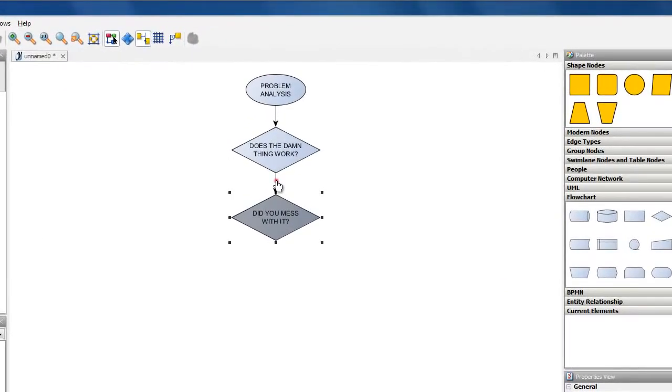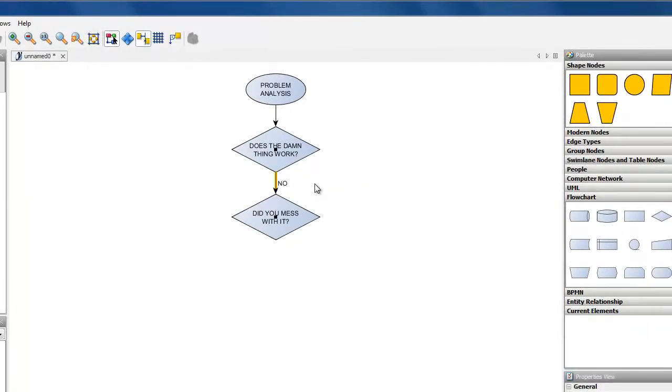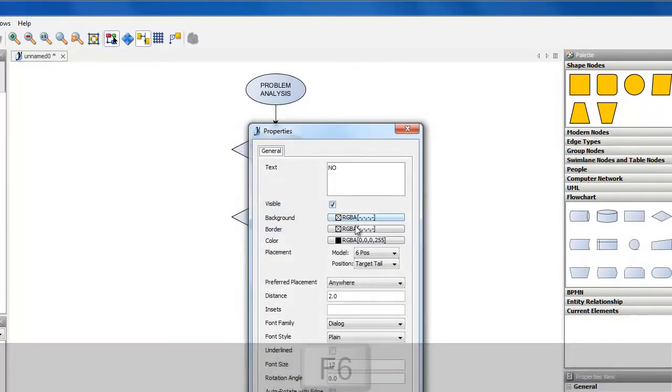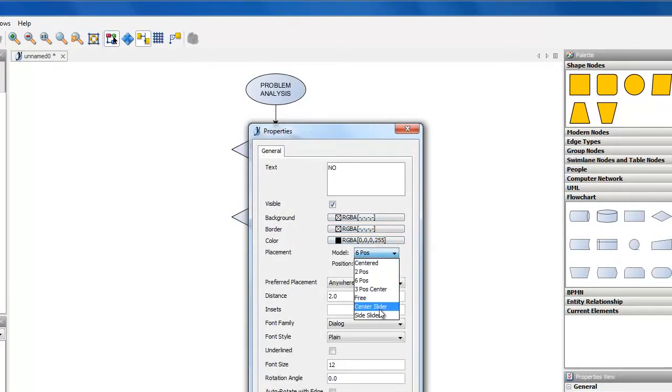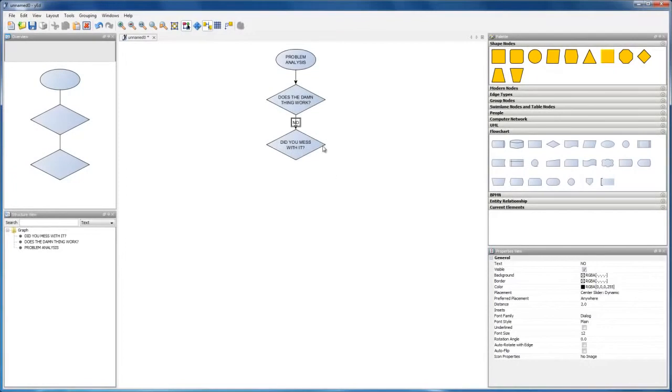Connections can have label text just like elements, and it is entered in the same way. To get the label text of this connection center aligned, we could use the mouse and drag it there. However, the so-called placement model only allows positions at the sides. So let's change this placement model. Select the text, open its properties dialog with key F6 and change the placement model. Center slider is a good choice for center line text. We will come back to this label text later.